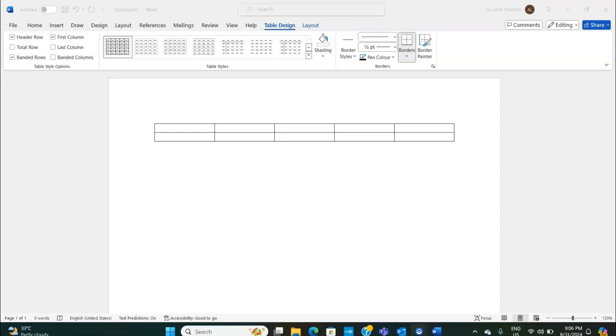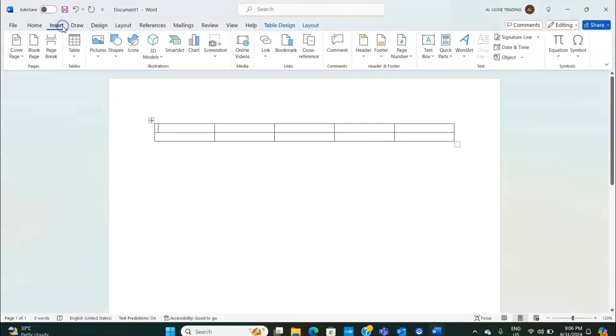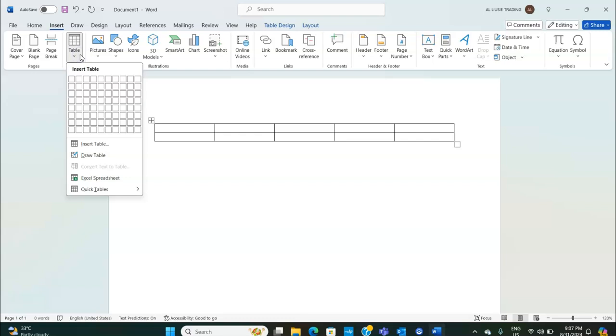So in this video, I am going to teach you how you can create a table in MS Word. If you want some more details about the formatting, you can go and check my playlist of computer. There you will find all the details about MS Word and other apps like PowerPoint. So let's start. First you will go to the Insert button, and from the Table option you can draw the table.